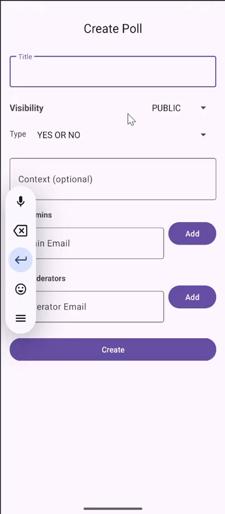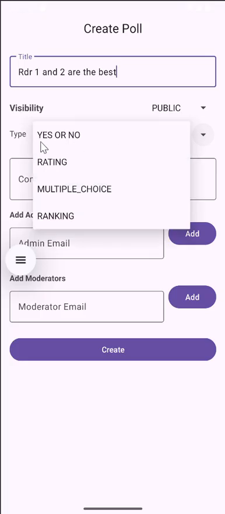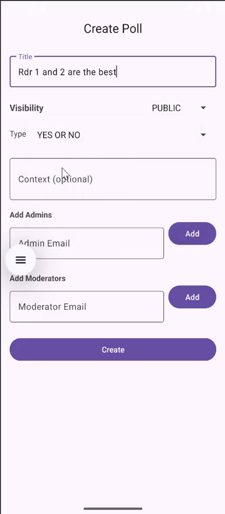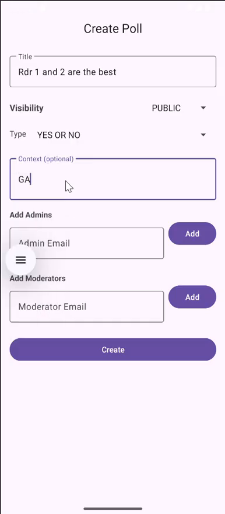So let's create one poll now. Let's just say RDR 1 and 2 are the best. You can always set the visibility to public or private. It's up to you totally. Then you can also set what type of poll you want, like yes or no, rating, multiple choice, ranking. In this case, I would go with yes or no.